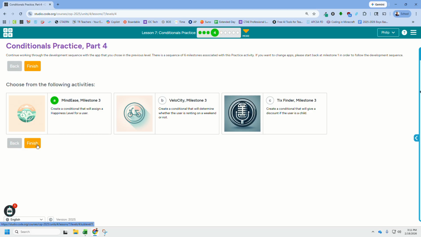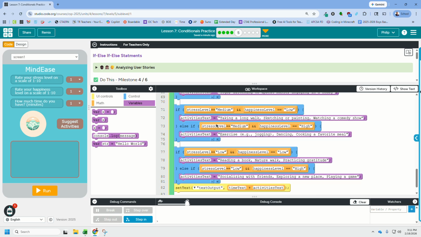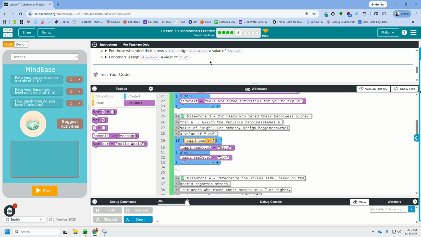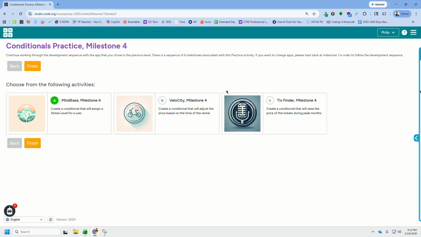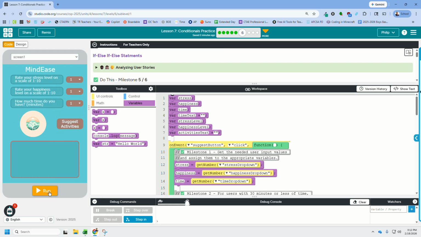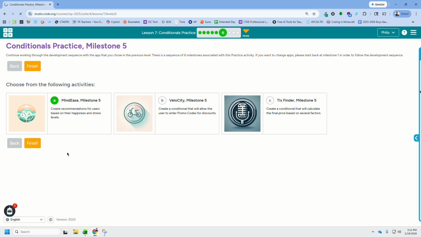And I was still kind of back a little bit further, so I did milestone 4. I don't know if there was a milestone 6. It does have 4 out of 6. So I'm going to click run and finish, because I did that already. Finish. Milestone 5. I completed milestone 5. Run and finish. Finish. All right.